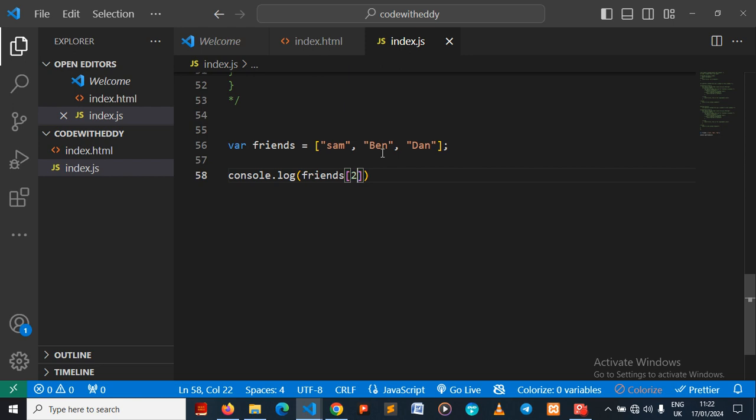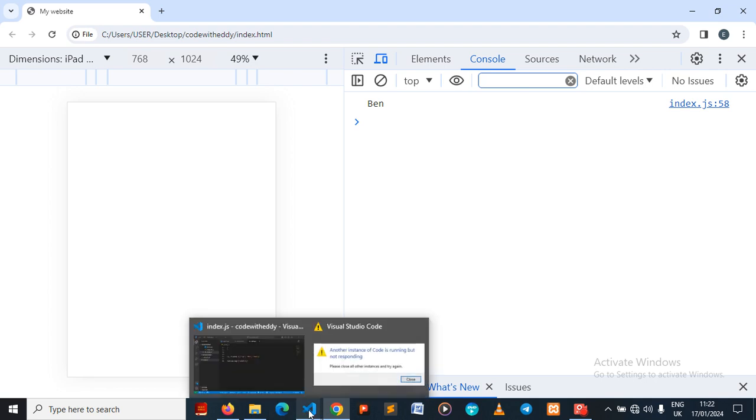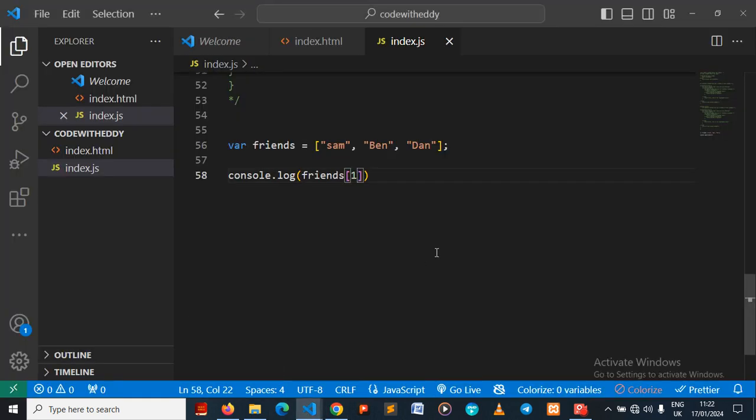What is happening? For us to get Ben, I have to put index position 1. All right, so I save, I'll refresh. So you see, we now have Ben. What is going on? Like you might have already predicted, in programming, index position starts from 0. So Sam is position 0, Ben is position 1, and Dan is position 2.